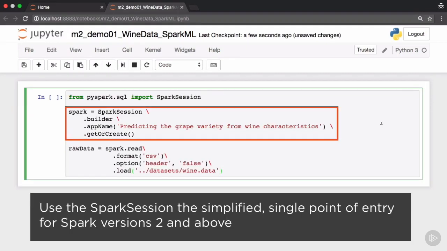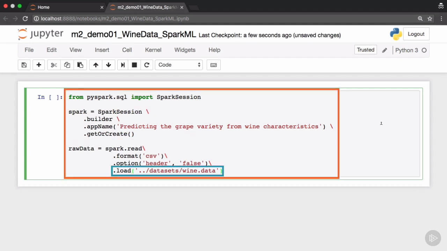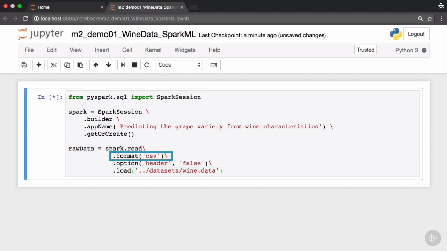When we use Spark 2, we use the Spark session to read in the input data. The Spark session is the simplified entry point that is used in Spark 2. It encapsulates within itself the Spark context, the SQL context, and all other contexts that are available with Spark. We use the Spark session to read in the CSV version of our wine dataset. The Spark session allows us to specify the format in which the data exists and also whether it has a header or not. In our dataset, we have no header.